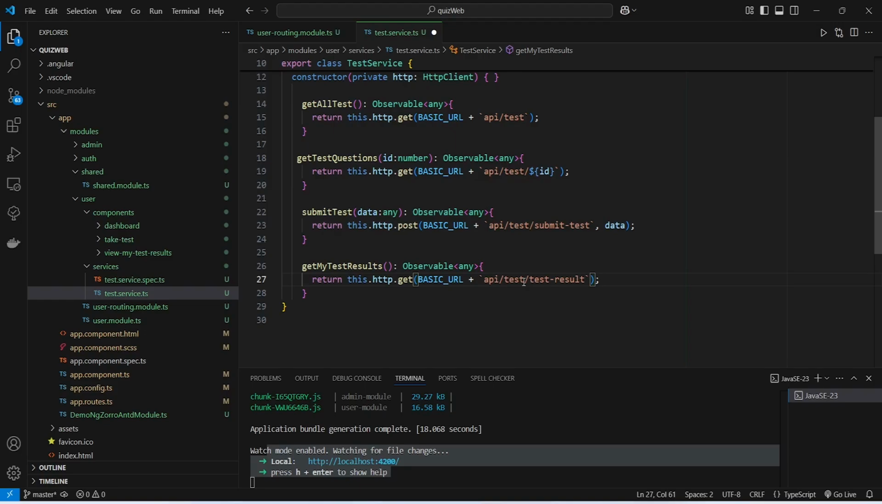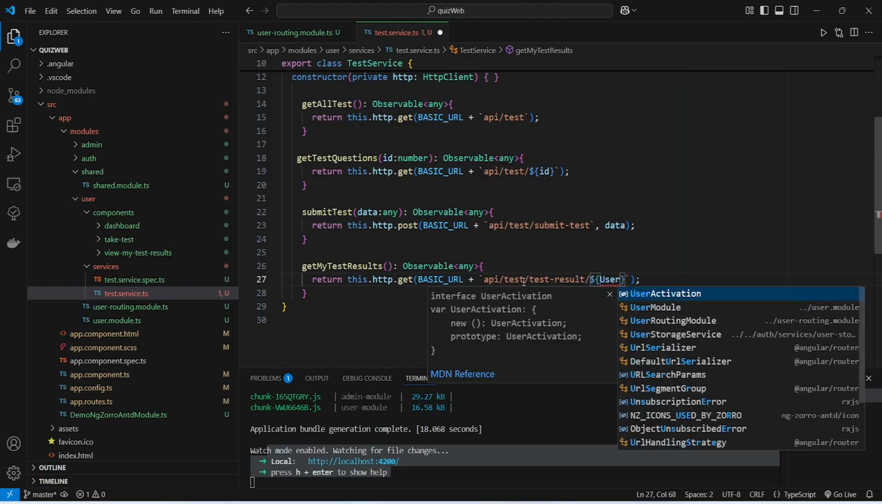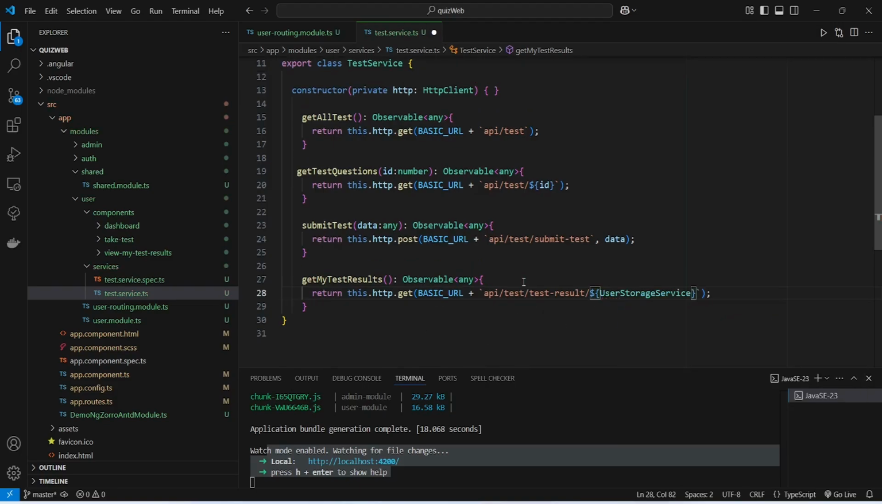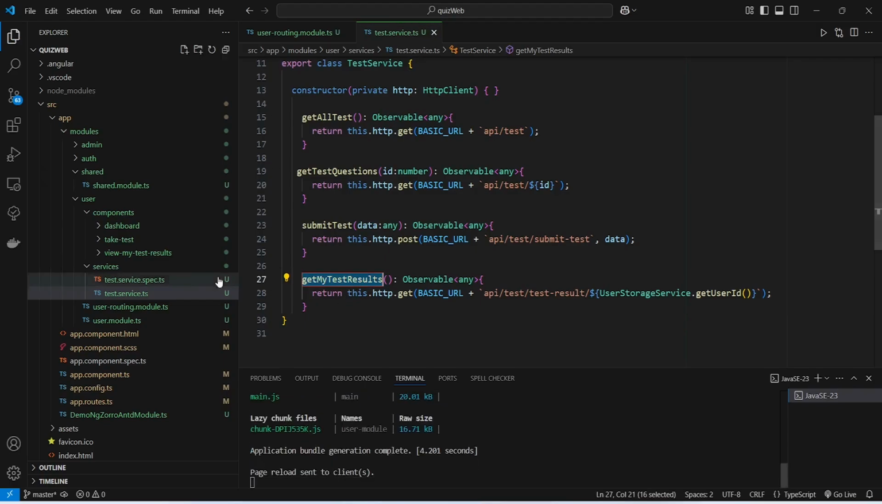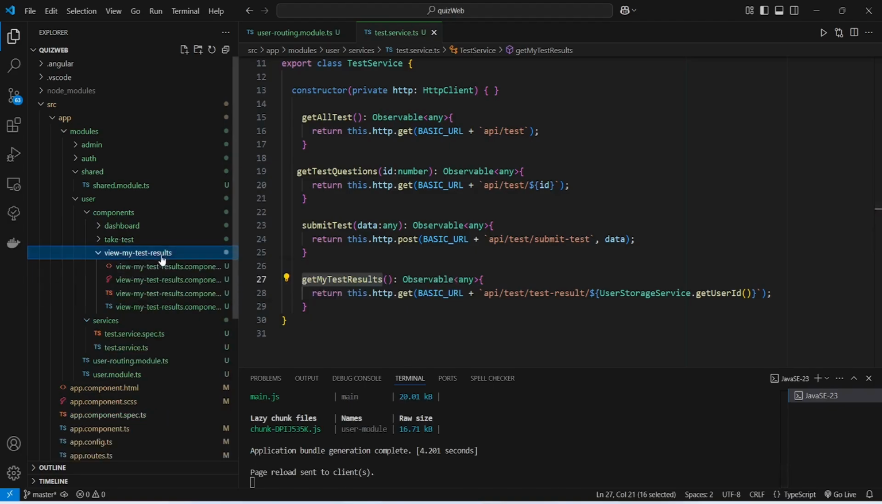To do this we will write slash and then use dollar and curly braces to inject the variable, and in this we will use our user storage service. After this we will call the method get user ID, and with this our get my test results method is completed in the test service. Now let's save this file, and after this we will open the view my test results component.